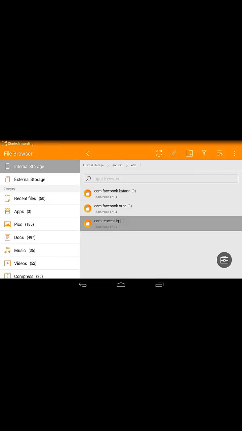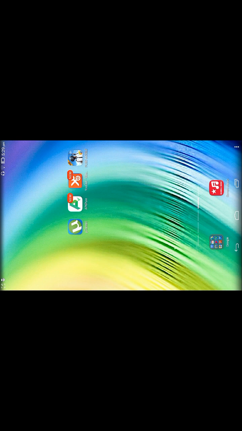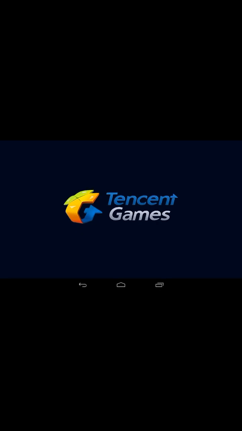Okay, so once it is moved to the destination folder, now you can run the game here, and this time it will run properly and you won't face any problems.